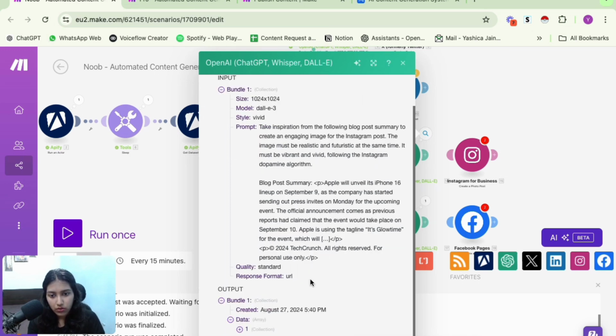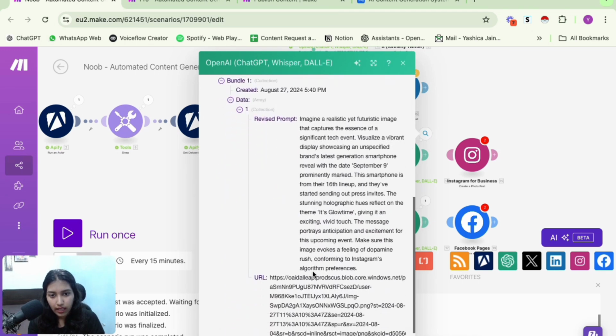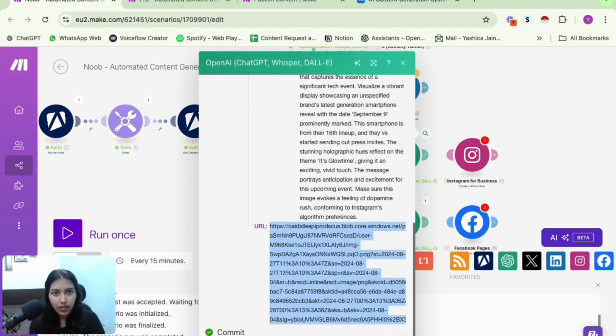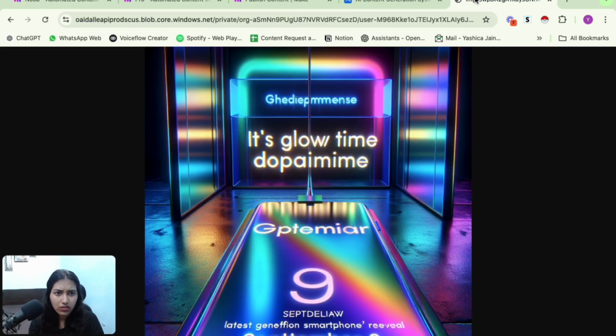So I'll go to data and then one and then this URL. Let's open it up. It's not so good, but to be very honest, when I was not recording and I was testing it while I was building the system, the images were pretty nice. So I think one thing to add in the prompt would be to not include text in the images, because if you can see, it has made a lot of mistakes. So what is this? It's glow time dopamine.